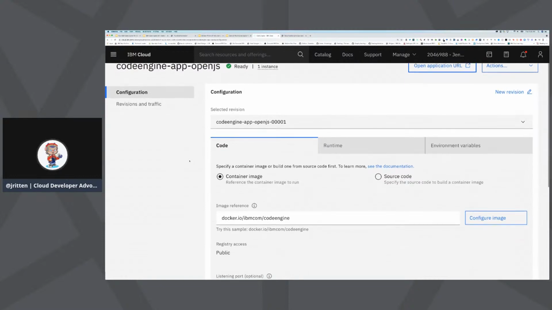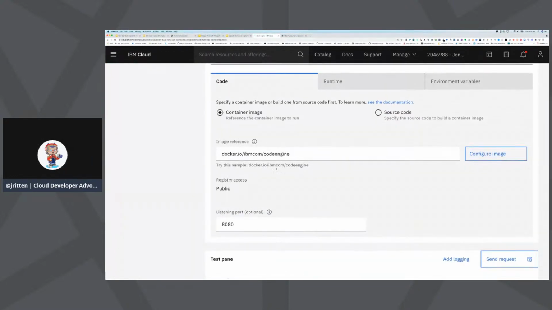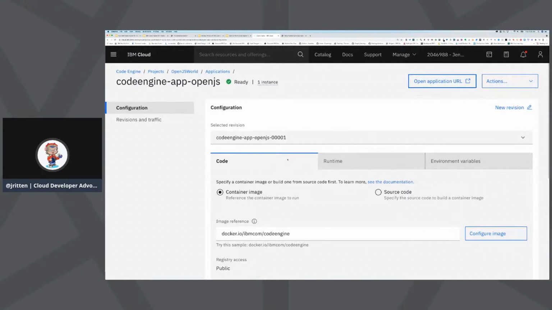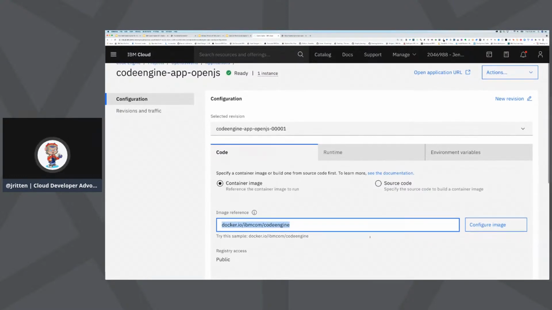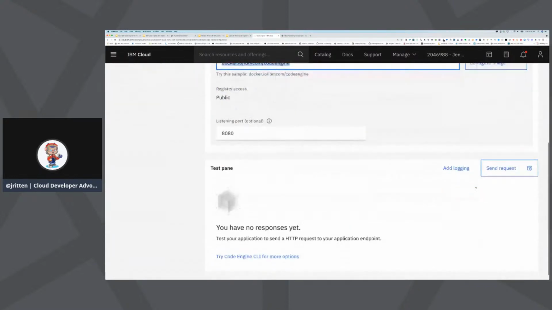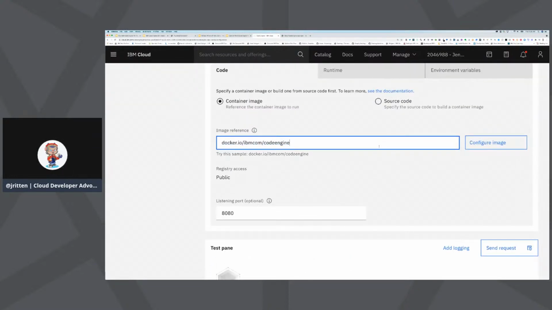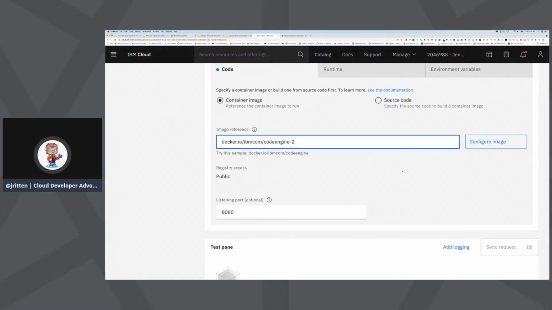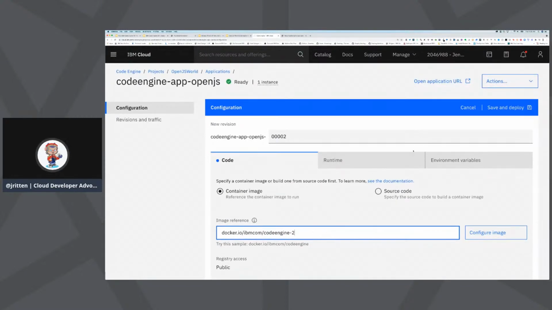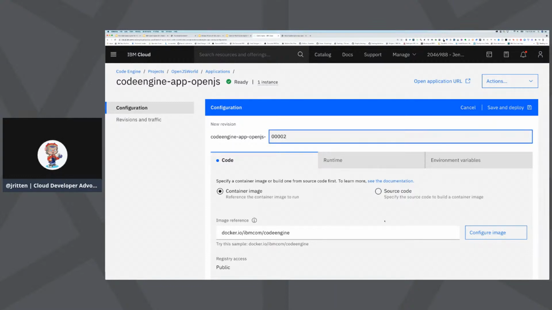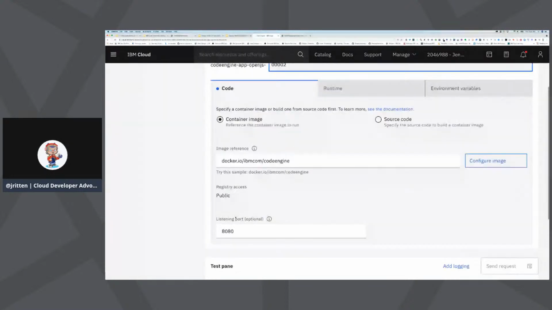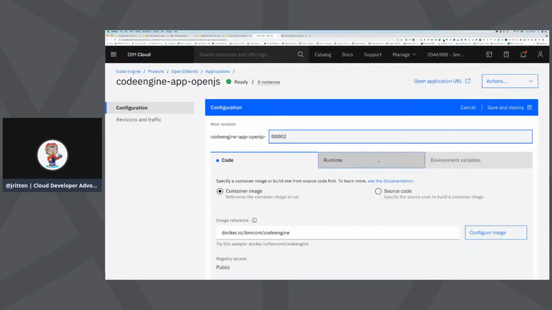A couple of things I'd like to point out. So we have our container image here. So for instance, let's say you have an updated image because you changed the UI. You can easily just change this here. And then, for instance, this isn't a real image, but what I can do is just save it and deploy. And then what'll happen is I'll deploy the second copy here, and I'll be able to switch between instances.